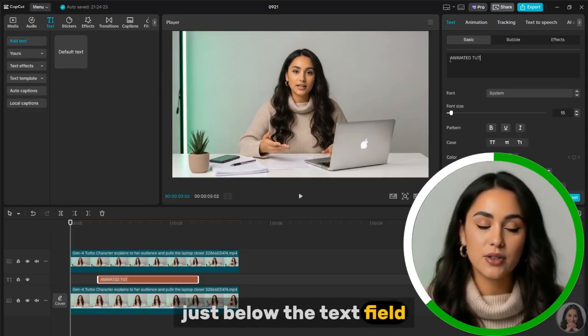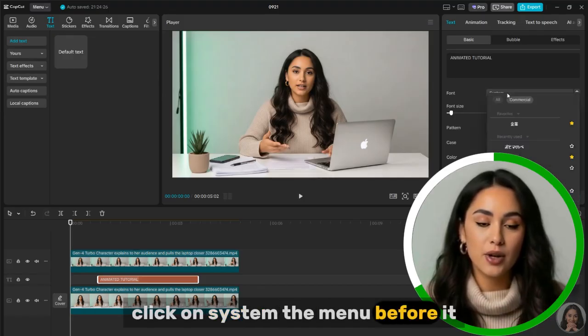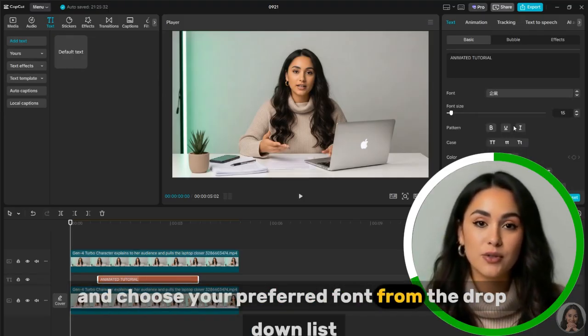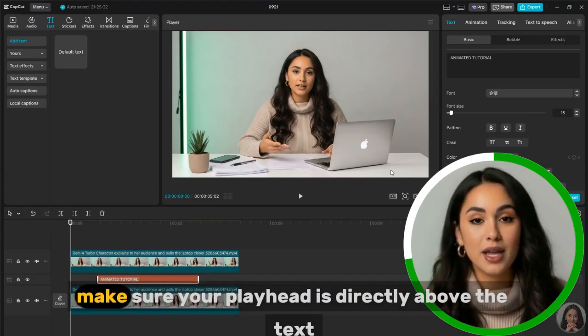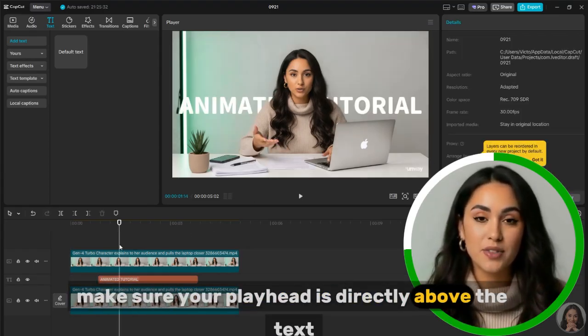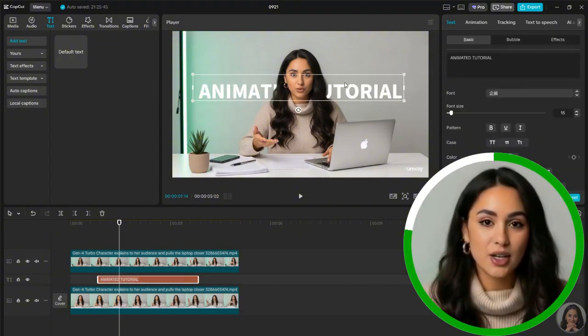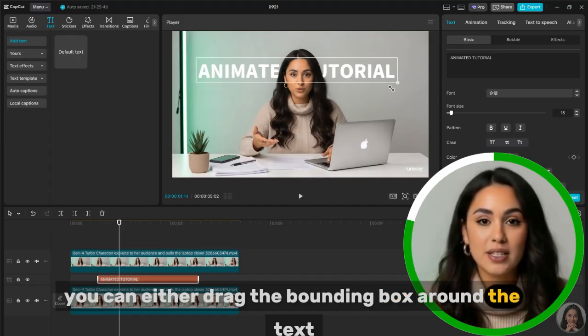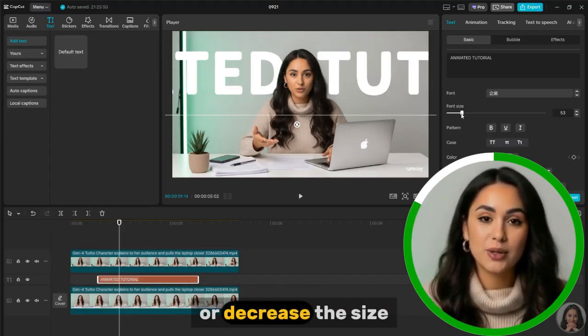Just below the text field, you'll find the font option. Click on System, the menu before it, and choose your preferred font from the drop-down list. If your text isn't displaying on your video, make sure your playhead is directly above the text you placed between the two clips. To resize the text, you can either drag the bounding box around the text directly or use the font size slider to increase or decrease the size.